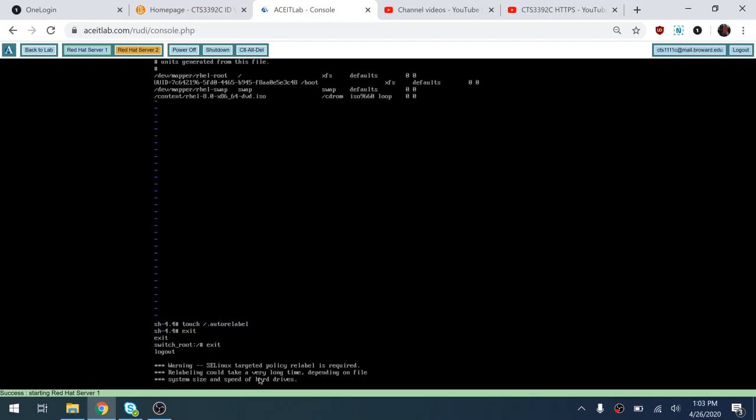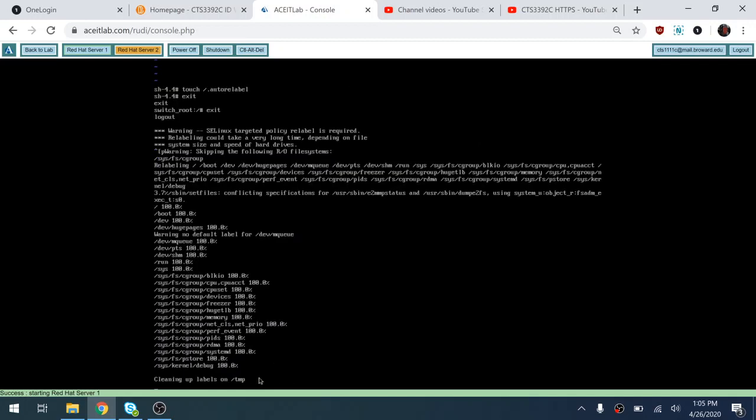So I'm going to pause the computer. Okay, it's done doing the relabel. And so now it's going to clean up the labels on temp and then reboot.